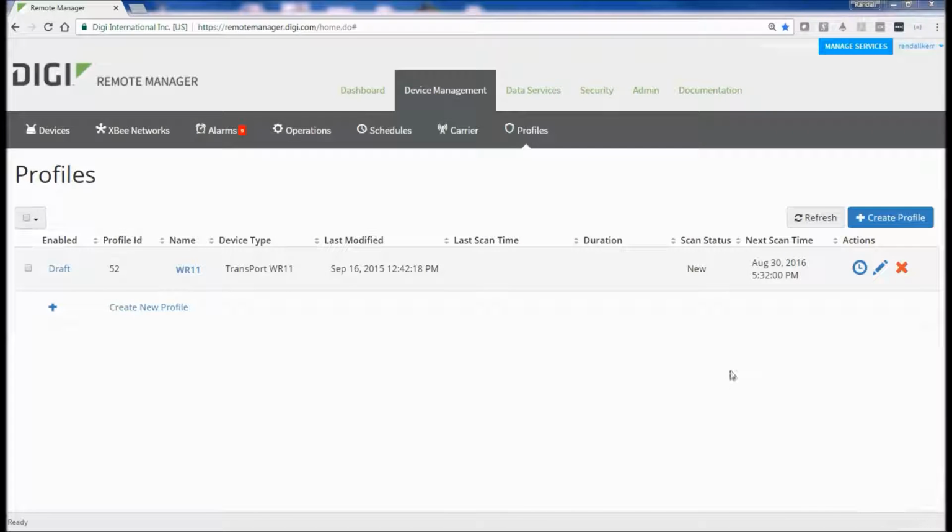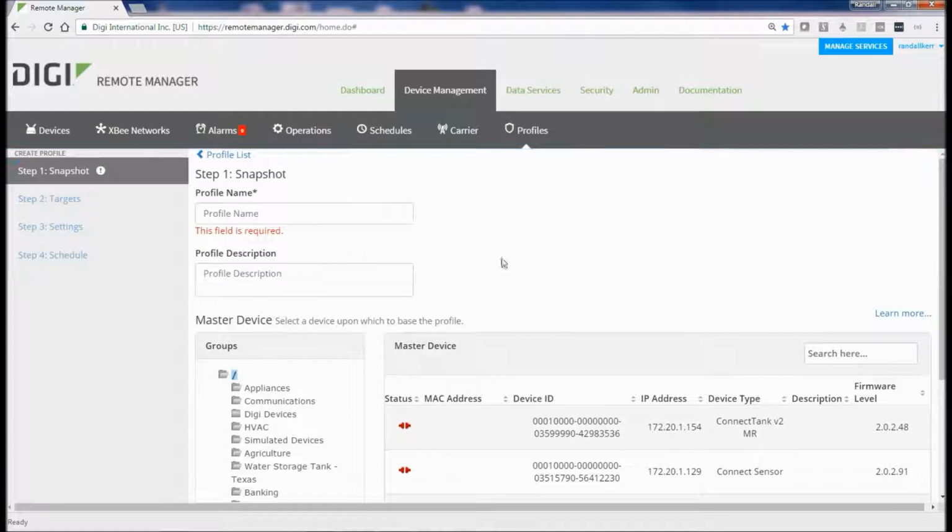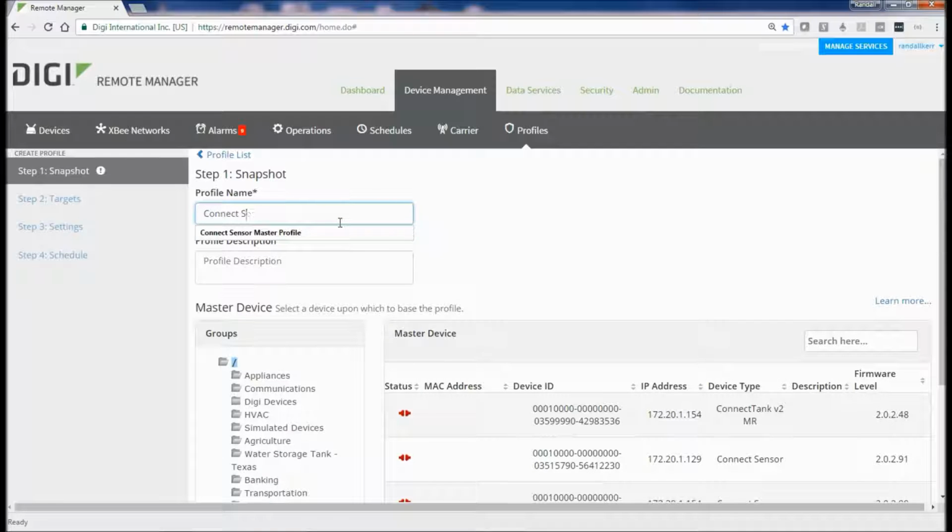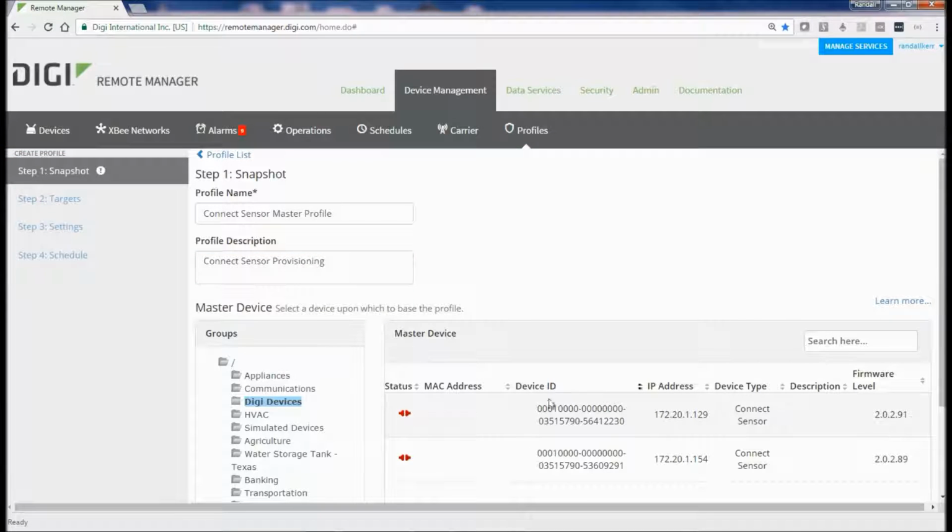At this point, I have switched to the Profiles tab to begin the process of creating a master profile for all my Connect Sensor devices. When I click Create Profile, I will be guided through the process. The first thing to do is name the new profile and select the device from which my master profile will be imported.